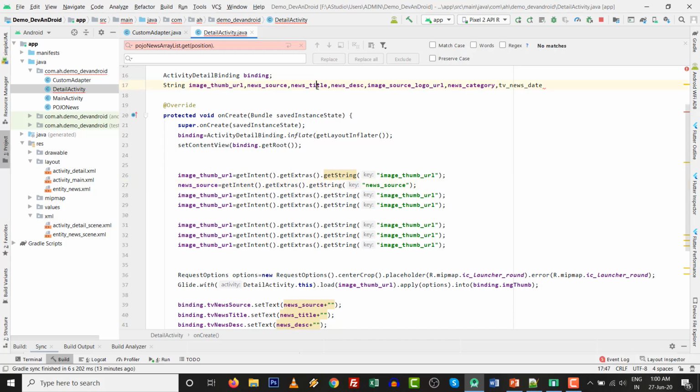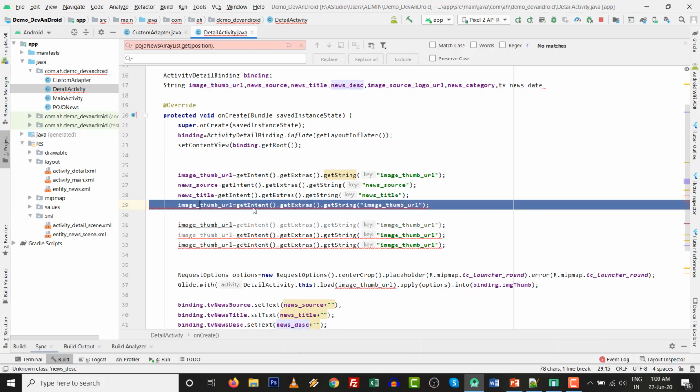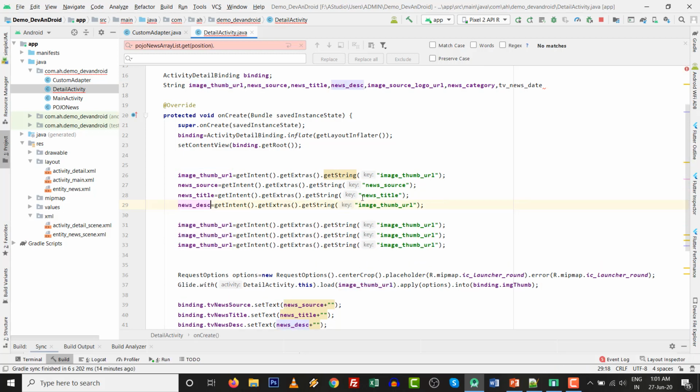So source is ready. Move to the title. So Control V and Control V. Move to the description. Control C, okay, Control V and Control V. Be happy, enjoy yourself. So news description, after that news image URL logo is there. So I copy this one. Only two things are remaining. Control V and Control V.